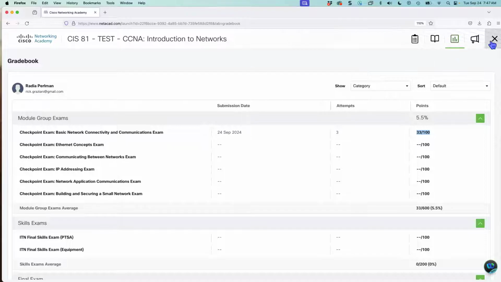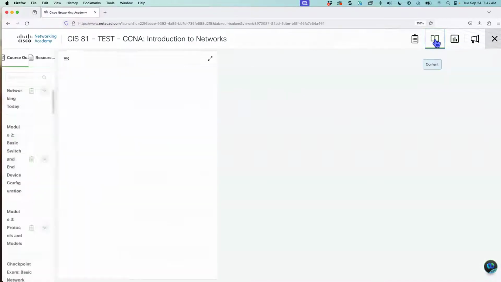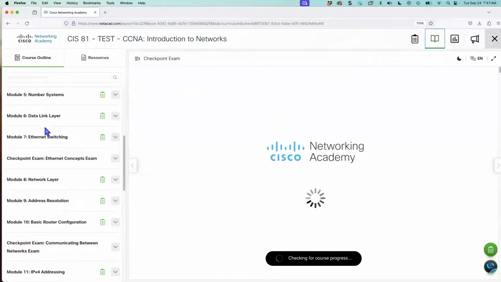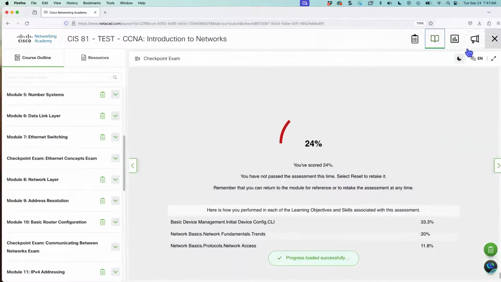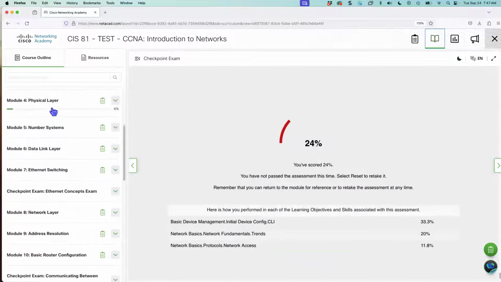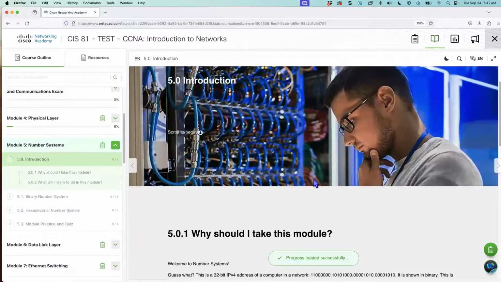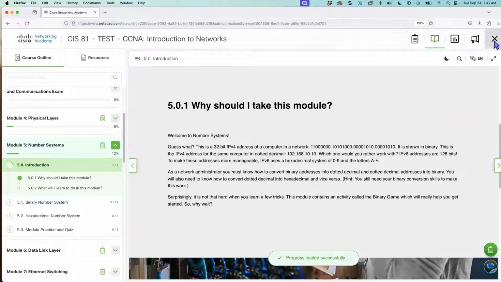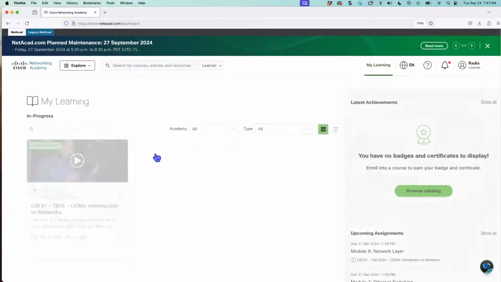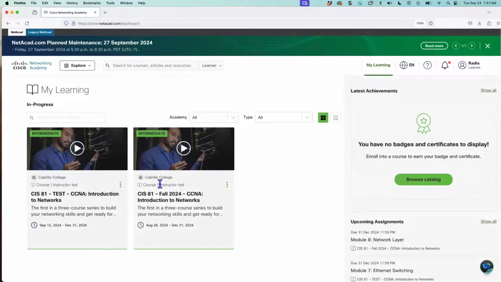Right. I can go back to the content right here, continue by reading the content. I can go to, let's say the next one is number systems and start reading about number systems, or I can do the X here and take me back to my main page and I can log out.